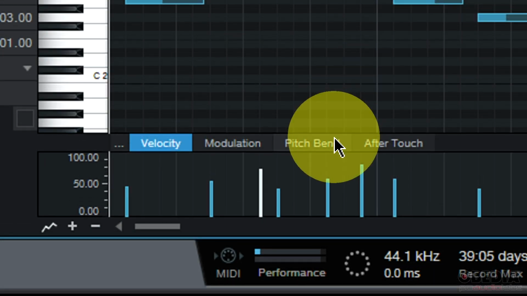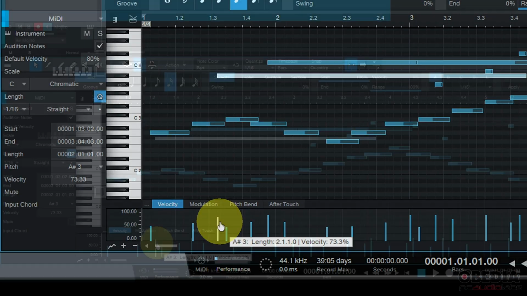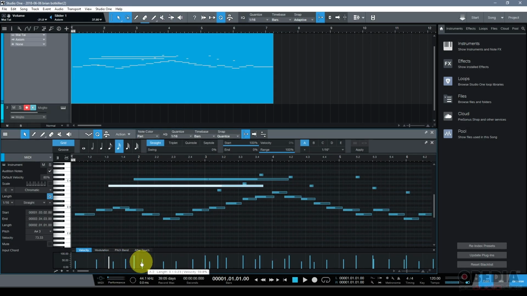So there you have it, guys. That's just a quick look at some of the MIDI editing functions that are available to you in PreSonus Studio One. There's plenty more here.